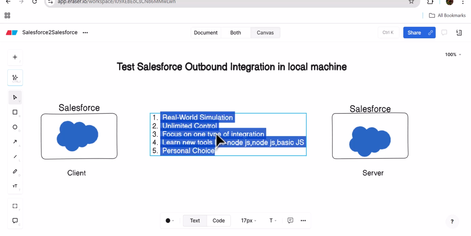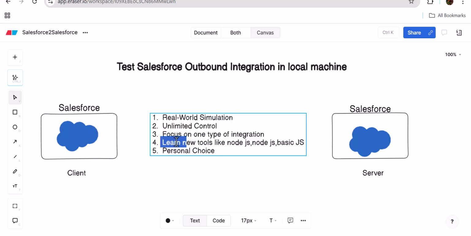My third reason is focus on one type of integration. Now, when I prepare any video, I focus on only one type of integration. If it is an integration video, I will focus on either outbound integration or inbound integration with regards to Salesforce. For example, if I am making a video for outbound integration using named credentials, I just want to focus on outbound integrations from Salesforce perspective, right? So that I can do here.